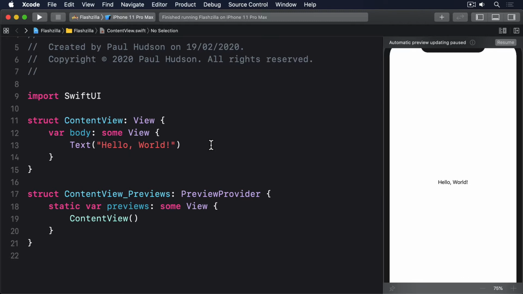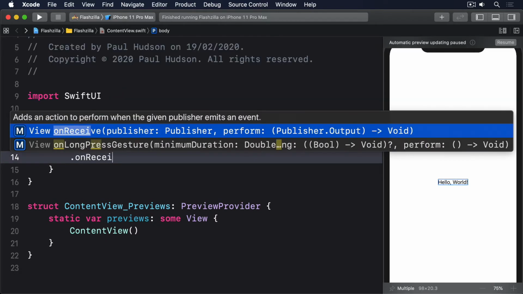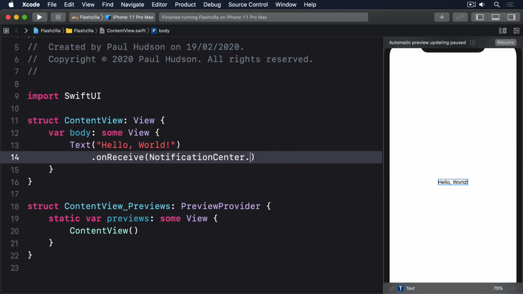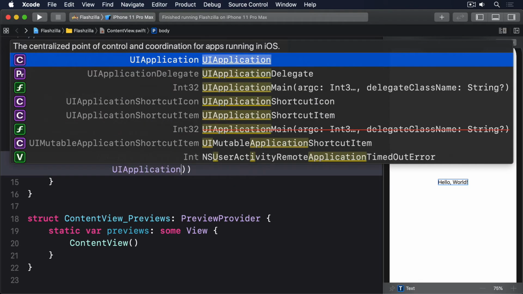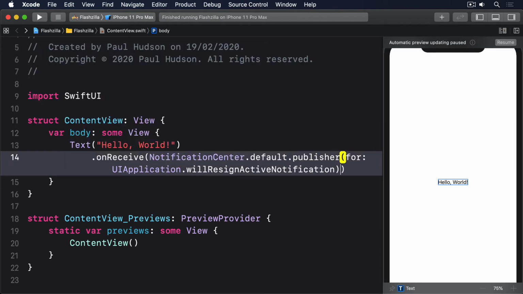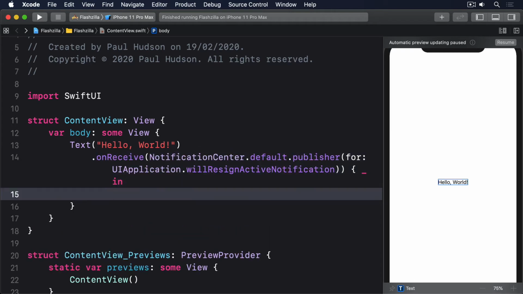So try this to have a message printed out when the user leaves your app. onReceive, NotificationCenter.default.publisher for UIApplication.willResignActiveNotification, _ in, and then print "Moving to the background".